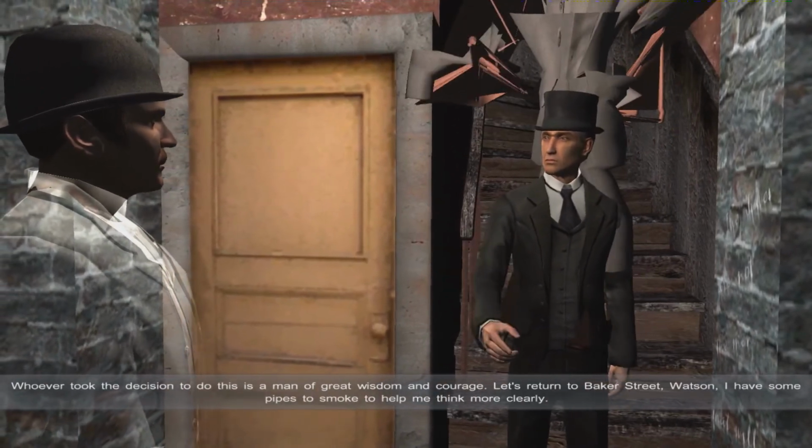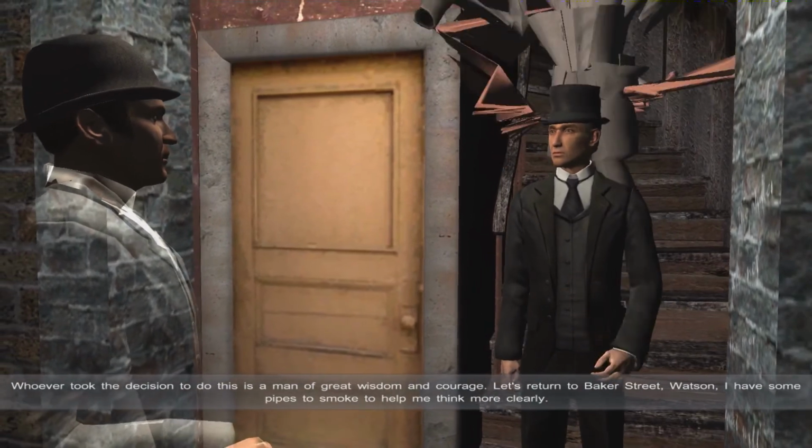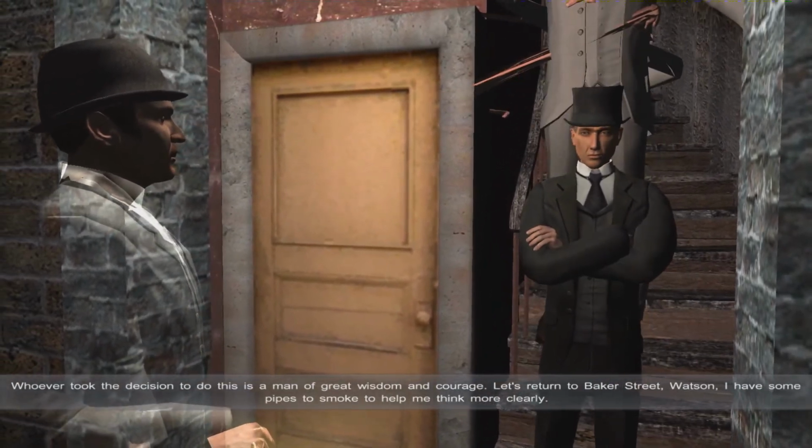Let's return to Baker Street, Watson. I have some pipes to smoke to help me think more clearly. Let's go back to Baker Street.